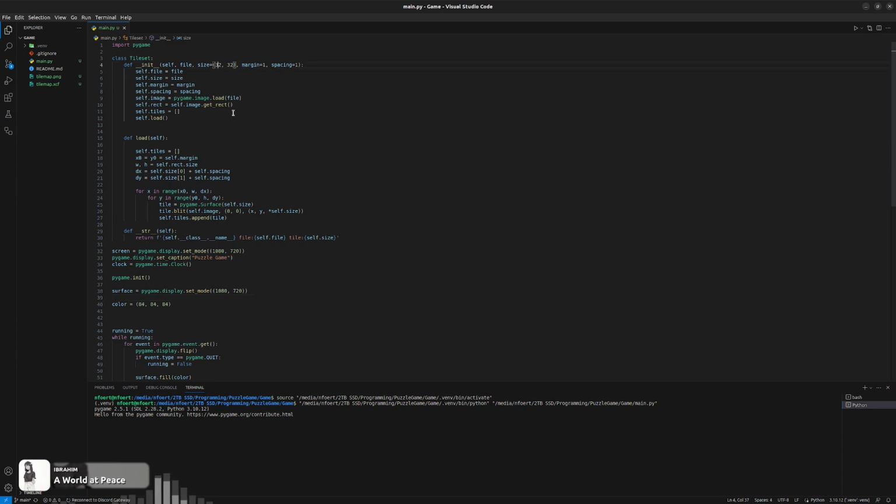Okay, so each tile is going to be 16 by 16. I don't want a margin nor a spacing. I'll just leave it, I don't know what it does. self.file equals file. Okay, so we'll load it. Somehow.